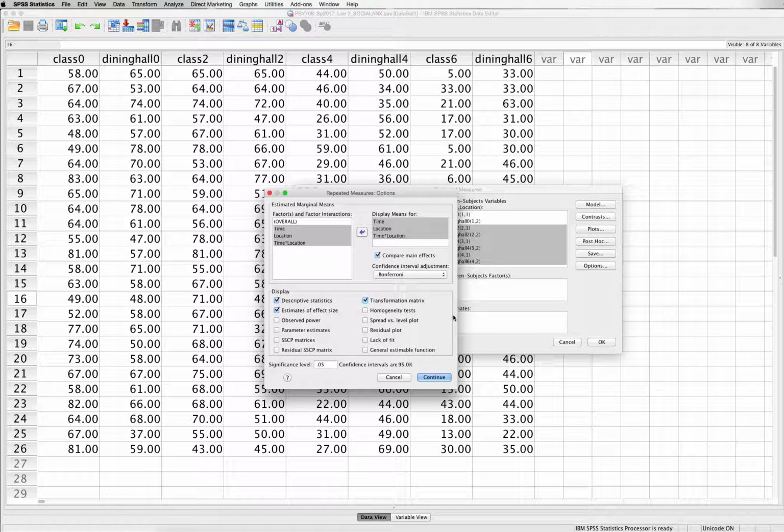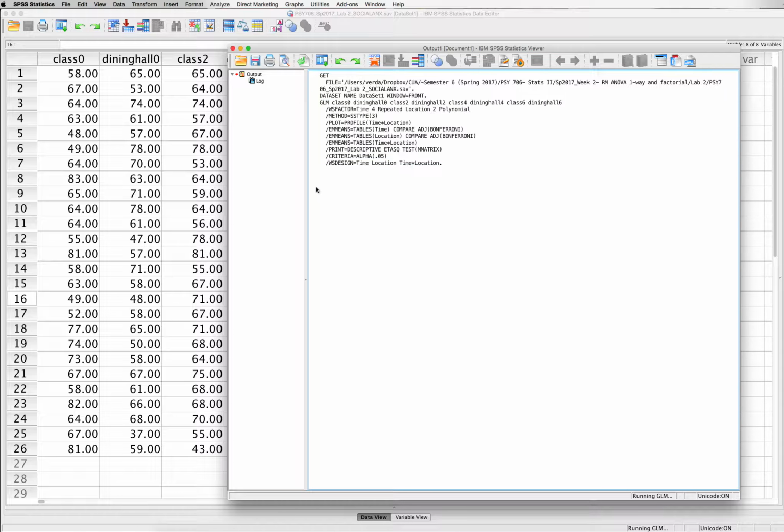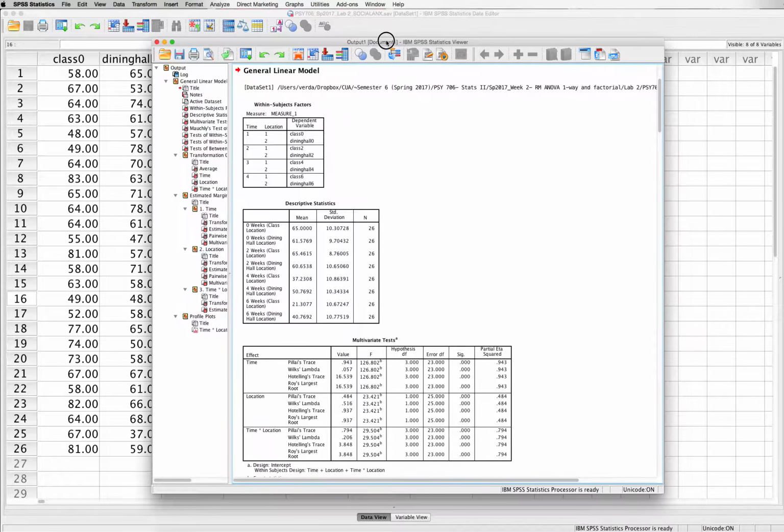Transformation matrix, if you're interested in that, is the ones and zeros table that you used to make in your Stats 1 course. You can do that, and basically that's all you need. So we'll hit continue and hit OK.